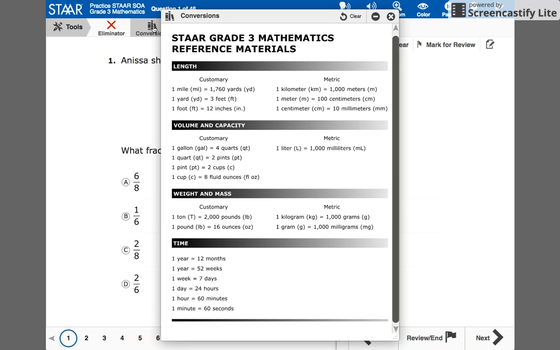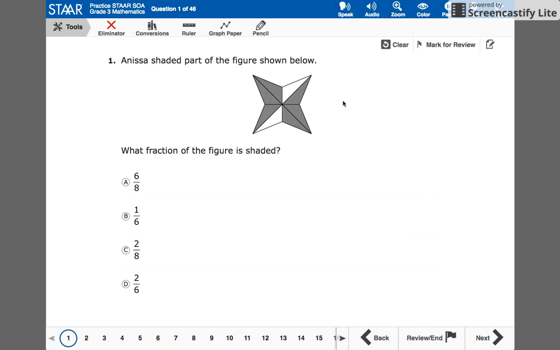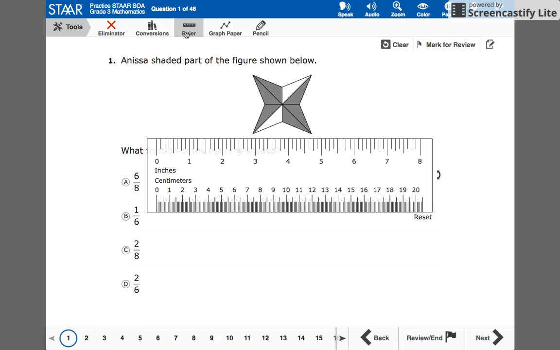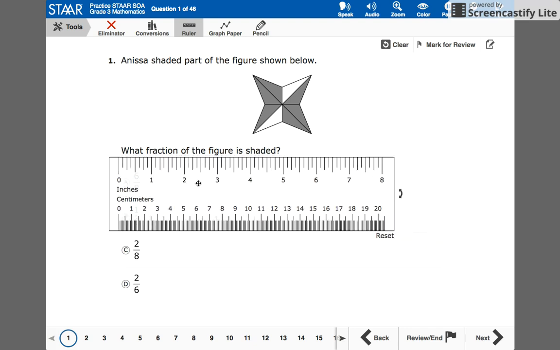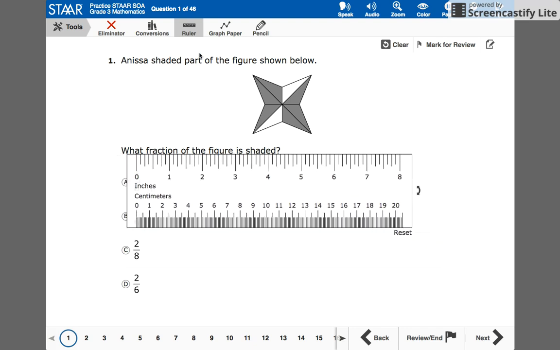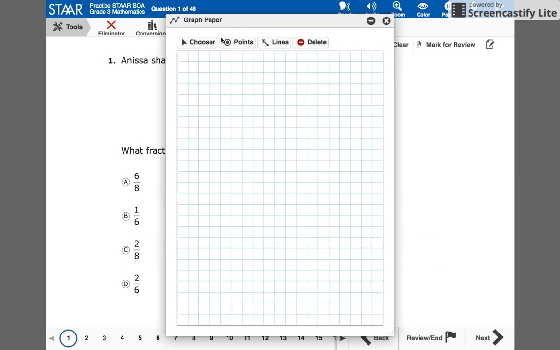So let's see, what fraction of the figure is shaded? And so there's a conversion chart here. If this question had anything to do with quarts and gallons or anything like that, they do have their reference chart just like on paper. They have a ruler here. If there's anything they need to measure, they can play around with how that works. There's graph paper that they can use if the question has anything to do with that.